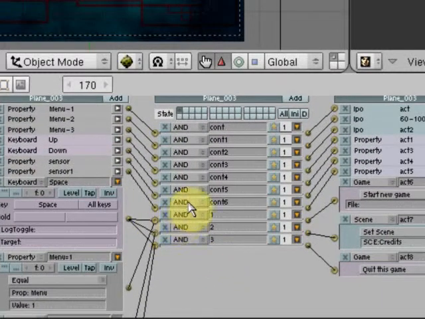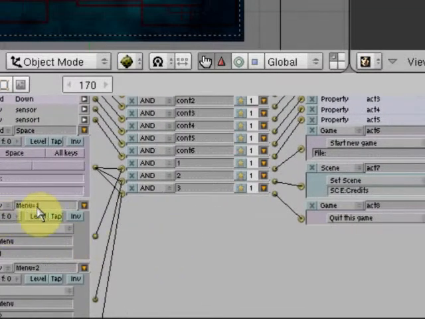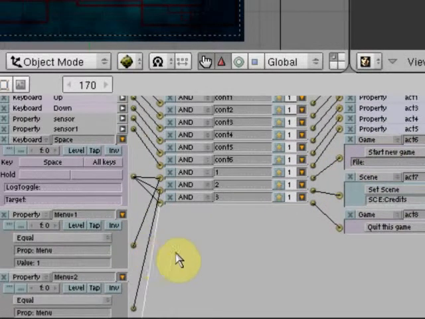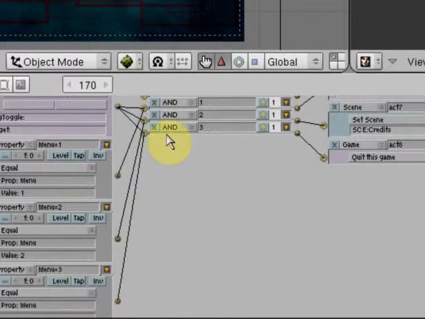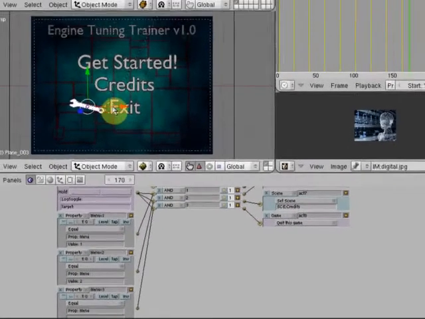And what these controller logic blocks do is they say if you hit the space bar on the keyboard and the property value is equal to 1, then start a new game. And if you hit the space bar and the property menu value is equal to 2, the set scene actuator will go to the credits scene. Now we haven't made the credits scene yet, however it will link to the credits scene once it is made. And for a menu value of 3, if the space bar is hit and the menu value is 3, it will quit the game, thus exit.